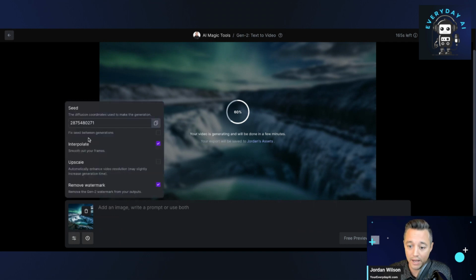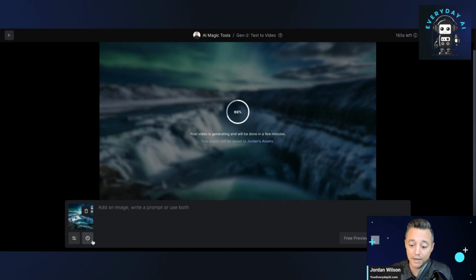So in Runway, you can smooth out your frames. You can upscale. I don't have this upscale because it takes a little longer. And also, if you have the paid version, you can remove the watermark. Another thing to keep in mind is right now, everything is limited to just 4 seconds of video.